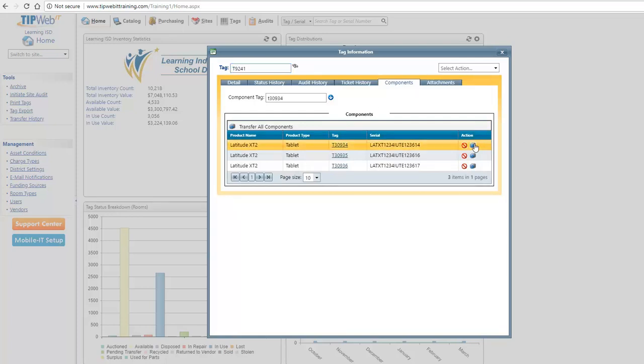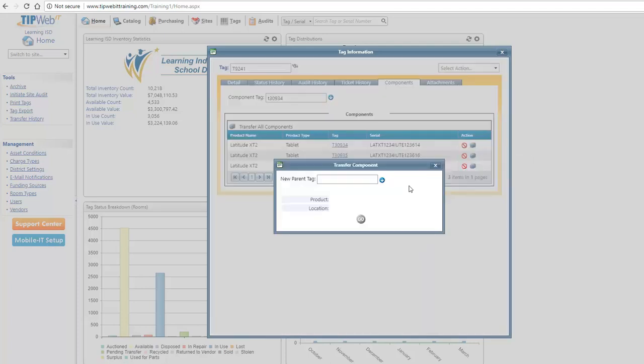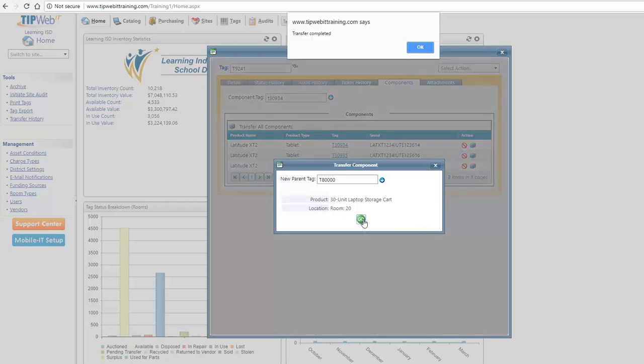The next action icon will allow you to transfer the component. To transfer this component to a new parent tag, click on the truck icon. In the field presented, you will need to put the tag number of the new parent tag it is going to. Hitting Enter will give you the small information about this new parent tag. In this case, this component is being transferred to the very same cart, but its location will now be in room 20. Click on Go to complete this action. You will get a warning letting you know that the transfer has been completed.